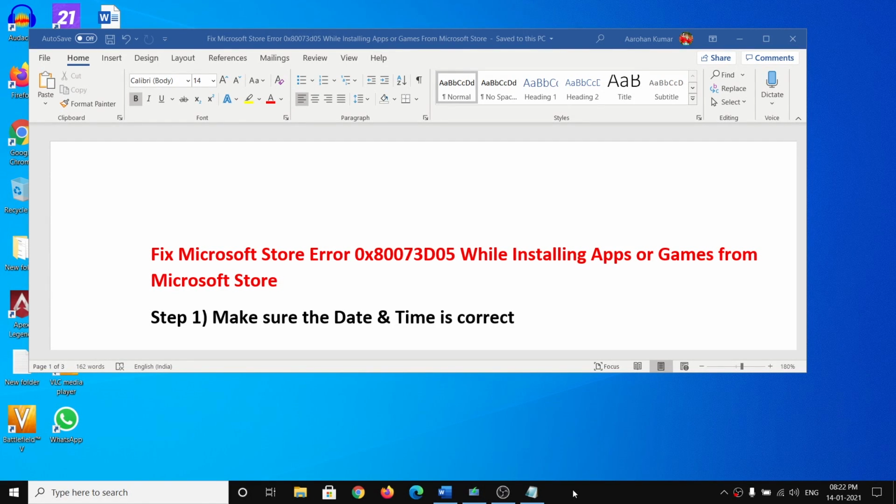Today in this video I'm going to show you how to fix Microsoft Store error 0x80073D05. So if you are receiving this error message while installing or downloading any application or game from Microsoft Store, then please follow the steps shown in this video. Now there are multiple steps, so at the end of each step try to install the game or application. If you are still facing the problem, then move on to the next step.